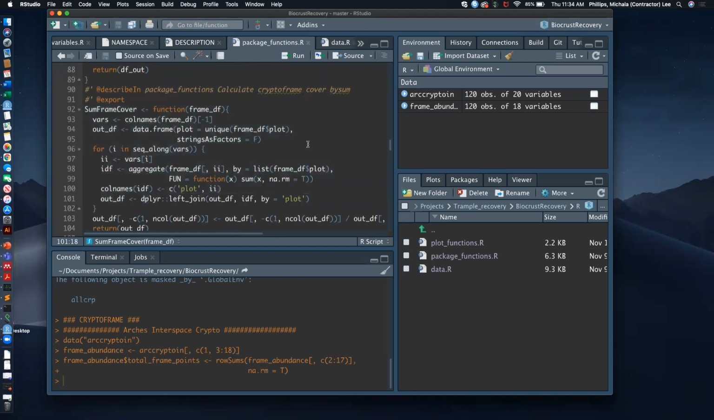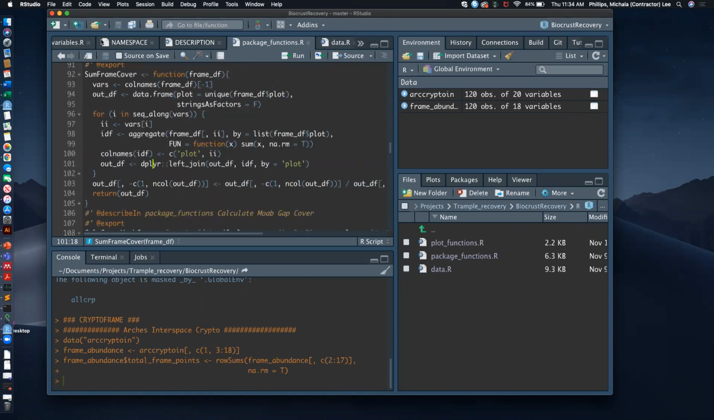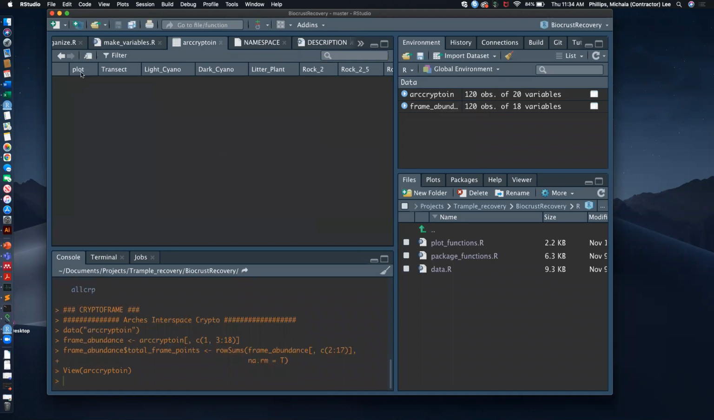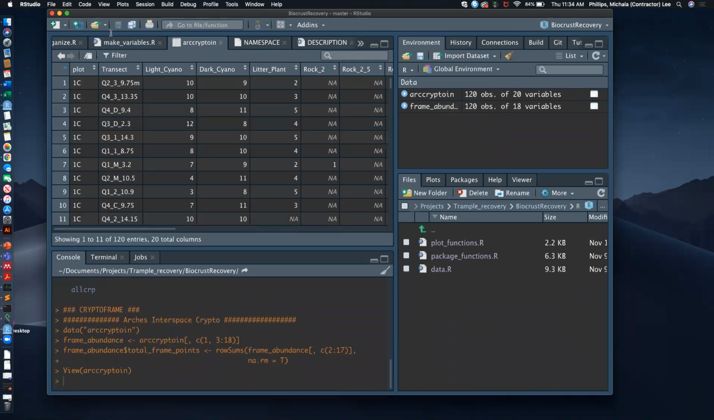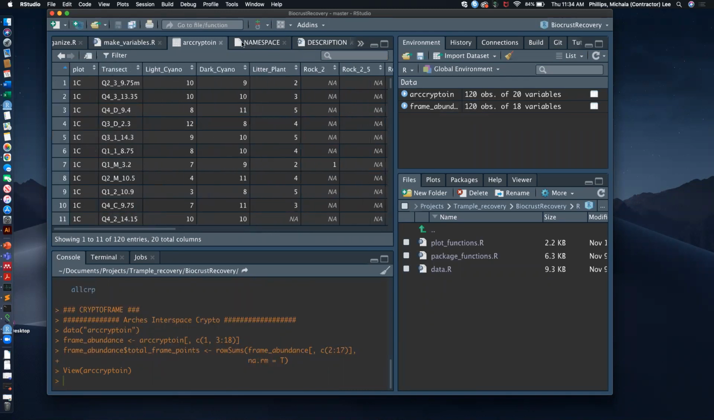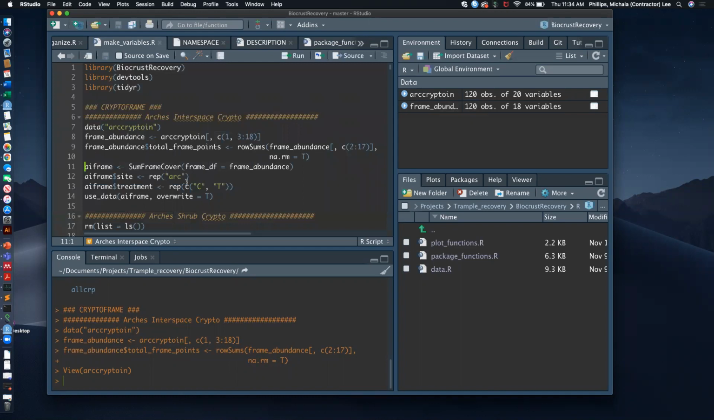And basically what it does is it calculates the percent cover at the plot level. So in my make variables script, I am running that function on this data frame, which is all of the plots appended together. In the data frame, it has the plot, the transect, which is where each of the different frames were measured, and all of the different groups, both biotic categories and then some abiotic stuff. And I want to get a plot level value. So I run that, and then I added some site information and just some treatment information.